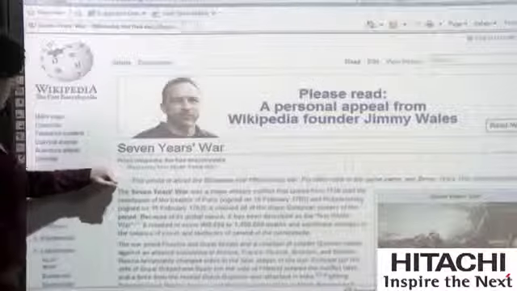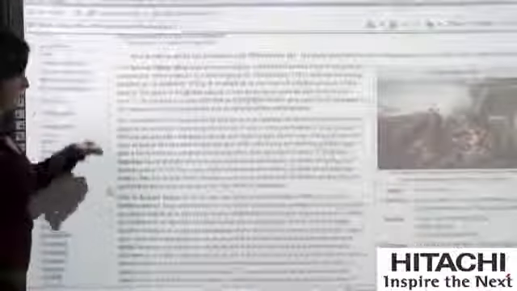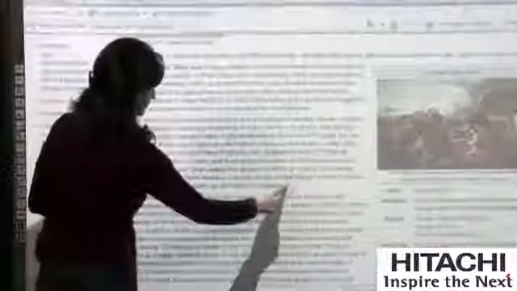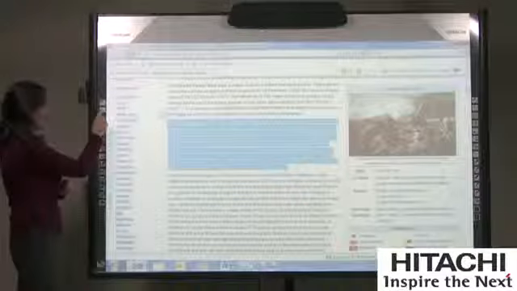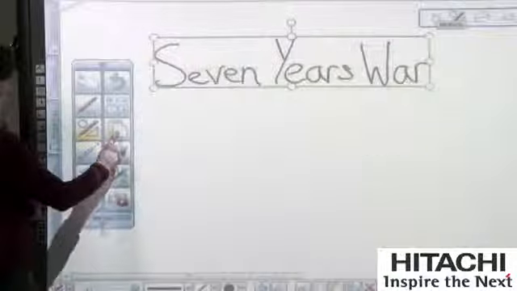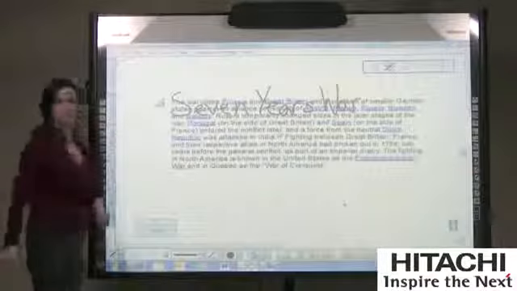I can also use my gestures outside the software. I can touch and scroll to get to the part that I want, and with the tap, I can highlight, use my function button, right-click, and copy my text. When I go back into my software, now I can just paste it in.